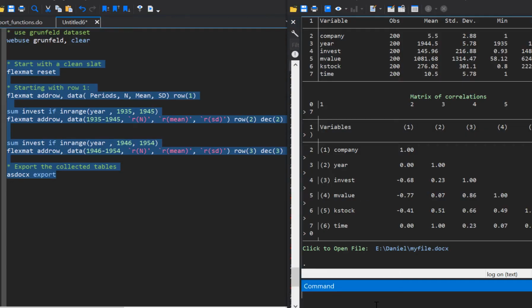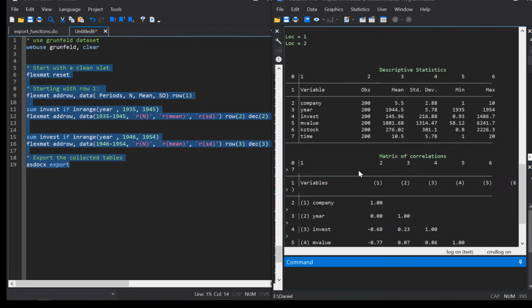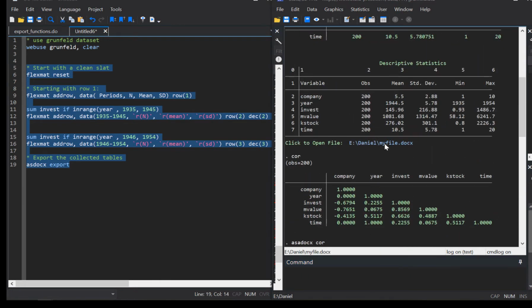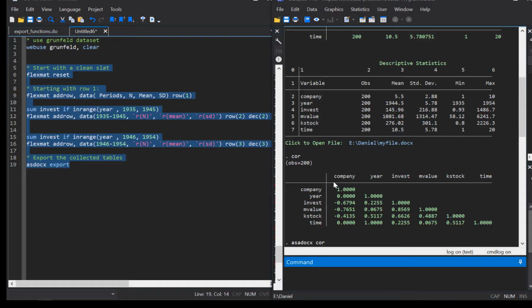The problem comes when we have a very unique table and it needs to be created bit by bit. For example, assume that we have a table that needs to be created cell by cell. For that purpose, we can use FlexMate. In the free version of ASDocx, that is ASDoc, there is an option row which creates a table row by row, but that doesn't offer flexibility. FlexMate is a more powerful and flexible program that can create tables of any sort.